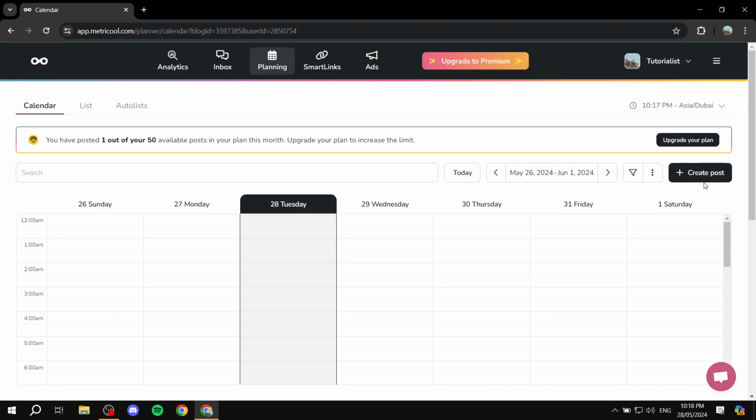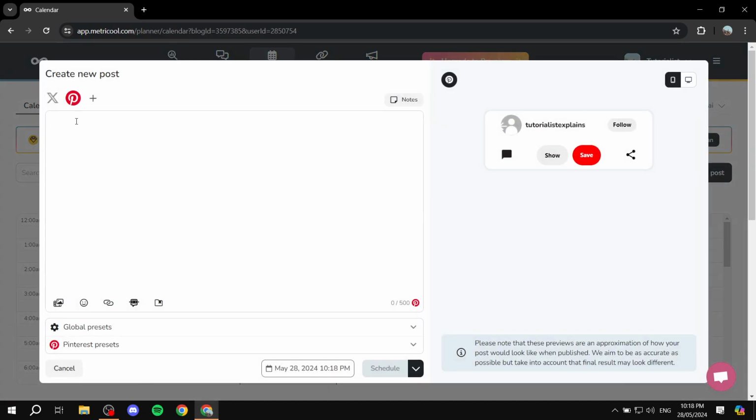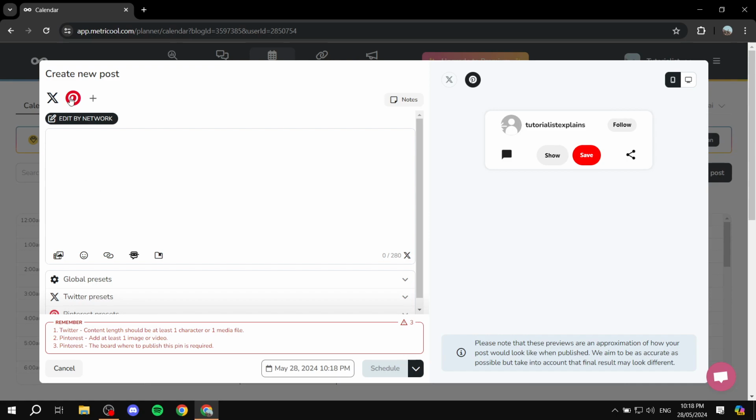Just go ahead and click on create post on the top right, and then you will need to select the platforms or networks you want to include the post in. So for example, we want to do it for both Pinterest and X. Make sure you select X and it is colored. And now that we have both, we can actually go ahead and start typing.